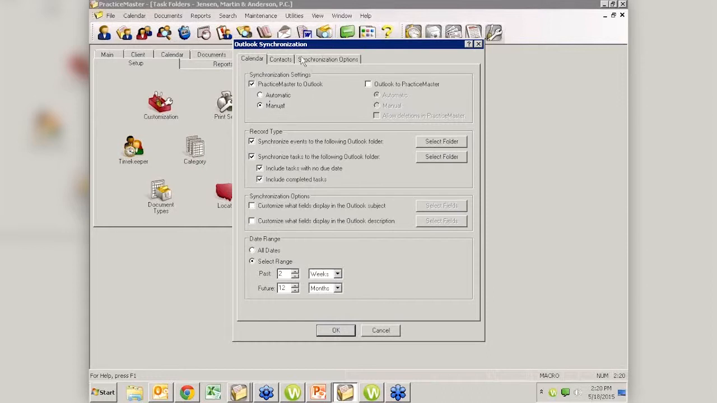And you'll find that's over on the synchronization options tab. We'll get to that in just a second. So I'm going to set it for automatic, and I'm going to set it for maybe manual coming back in. What that means is I want everything that's done in PracticeMaster to automatically go out to Outlook, but I want to tell it what things I want to bring in from Outlook to PracticeMaster.